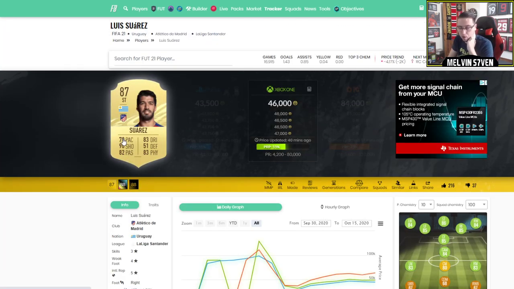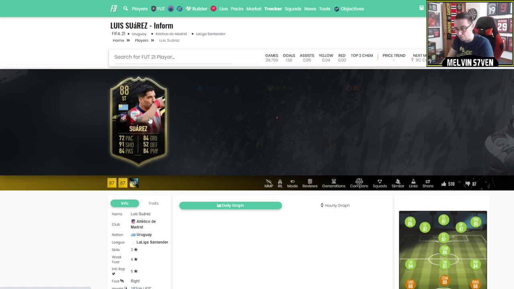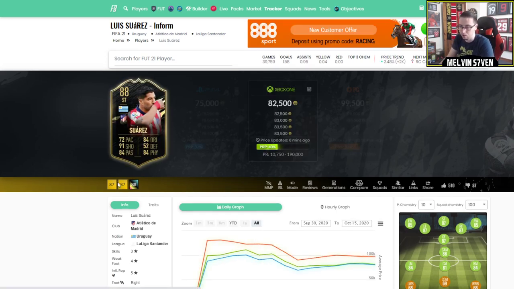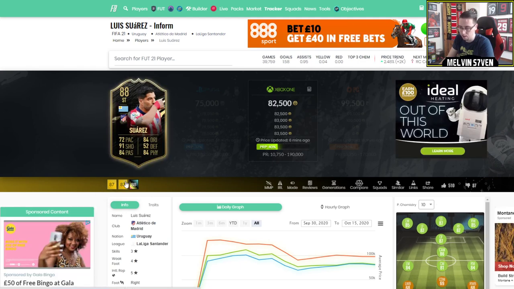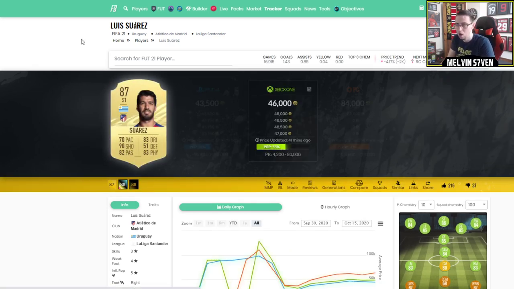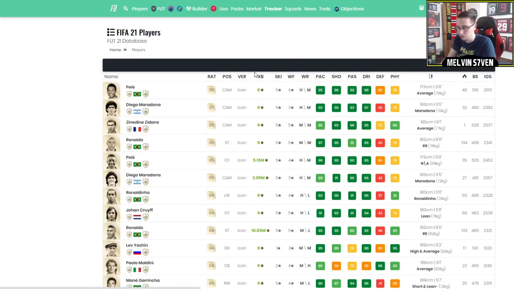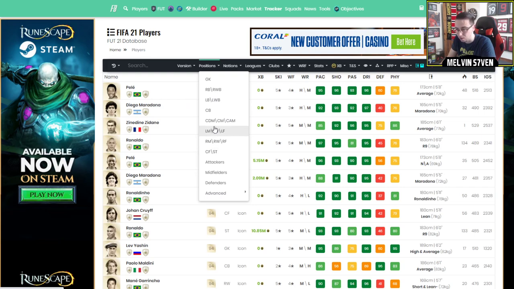46k for his base. He's got less pace. He's got less dribbling. He's got better shooting, better passing, a lot better physical, and a lot better defending. He's about as close a comparison as you can get, and on the market as a tradable card, he's 46k, boosted by the fact that it's Luis Suarez. He's a well-known player, but his inform is only 82k, and that tells you quite a lot there. It's barely double the price. Well, it isn't actually double the price of his normal card. So that is probably the closest comparison we're going to get, unless there's another inform with similar stats, but I doubt it.